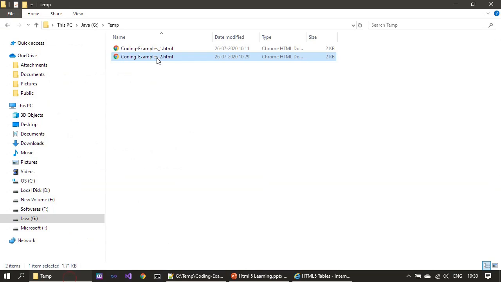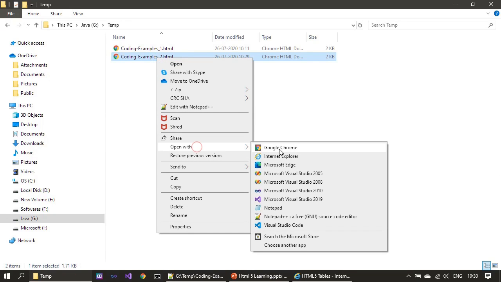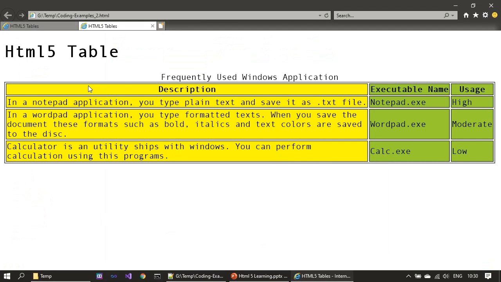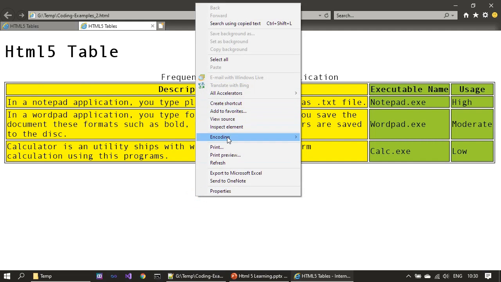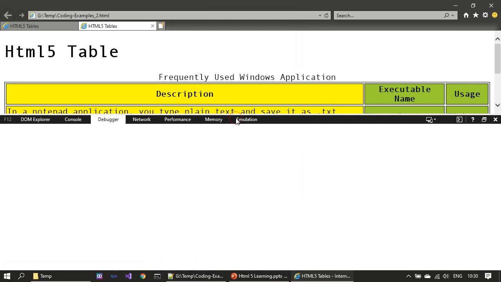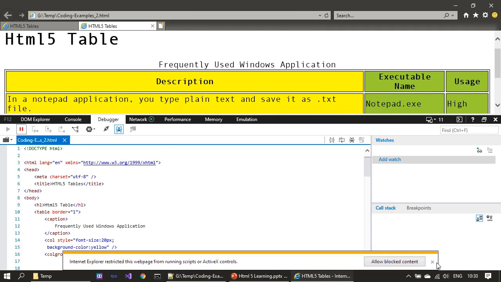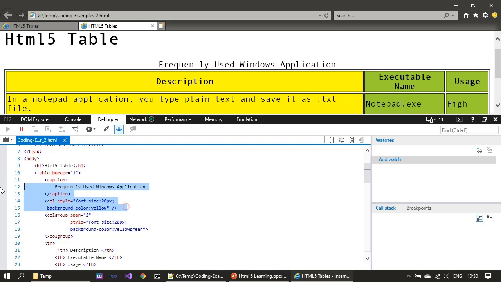Now let's execute this. And here, the first column is styled by the col. So this first col tag applied the yellow style to the first column. After that we are using colgroup with a span of 2. That means it picks the next column, and since span 2 is specified, it picks the second and third. So 2 columns are combined together and yellow green is applied.